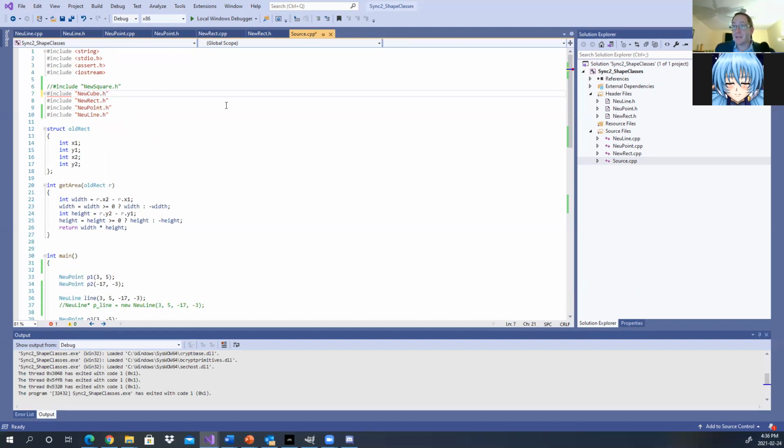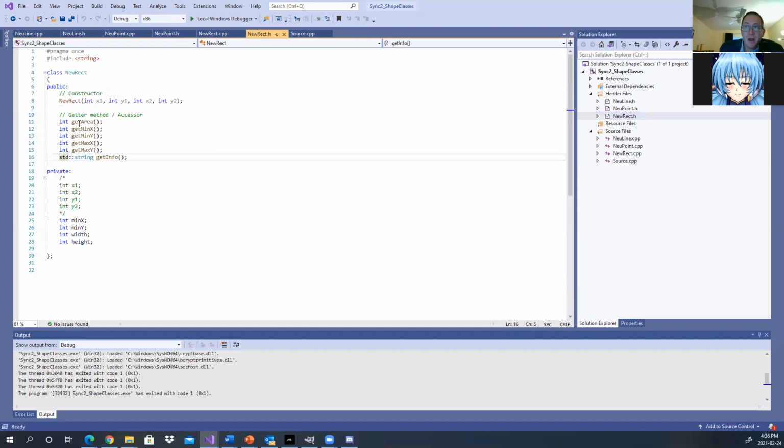My rectangle class, if you want to look at it, let's save that. New rectangle. Here's my header file. I can get the area. The area is not going to change whether it's a rectangle or a cube. The volume might be new, right? But the area of the rectangle, let's say it's always the front face of that cube. So whether you're halfway into the cube or at the very front of the cube, the area is the same. It's the front plane of the cube.